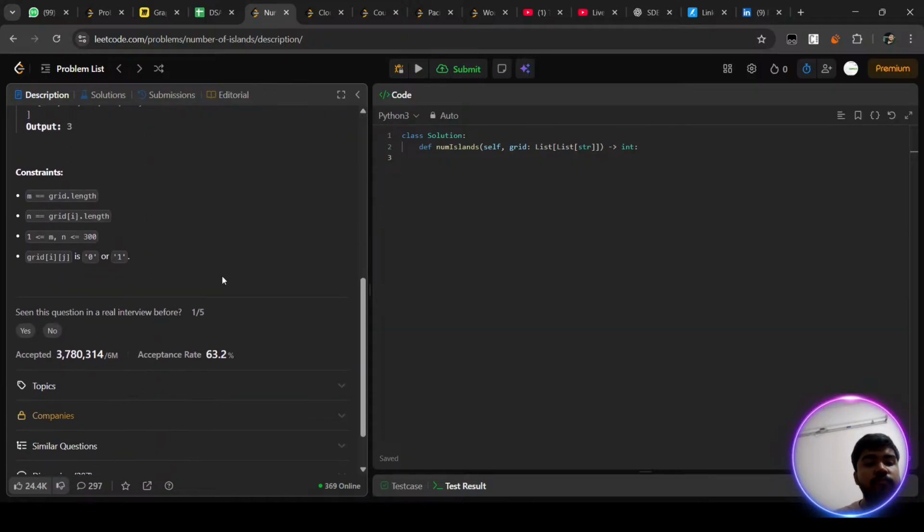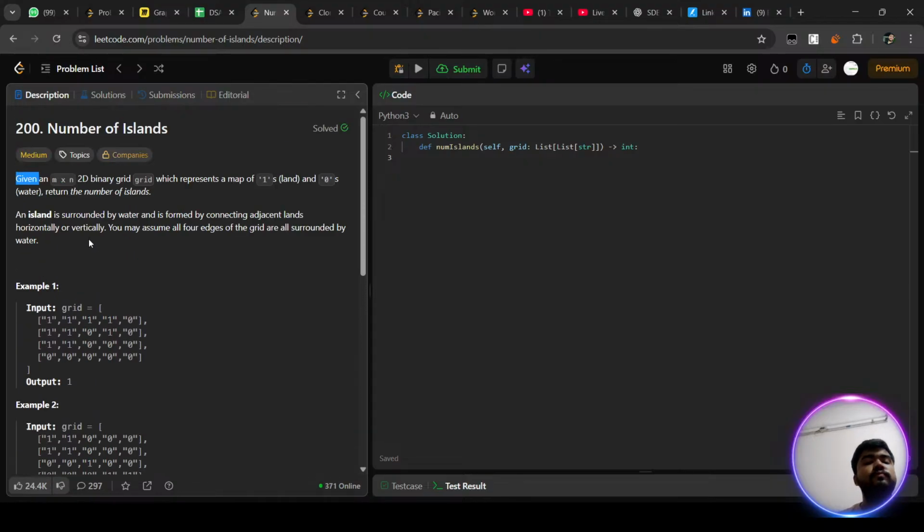The constraint is very small: our m and n can be 300, so our maximum grid size can be 300 cross 300, that is 9 into 10 raised to the power 4. With this note, let's start to solve it. First I will try to solve it with BFS and then I will solve it with DFS.